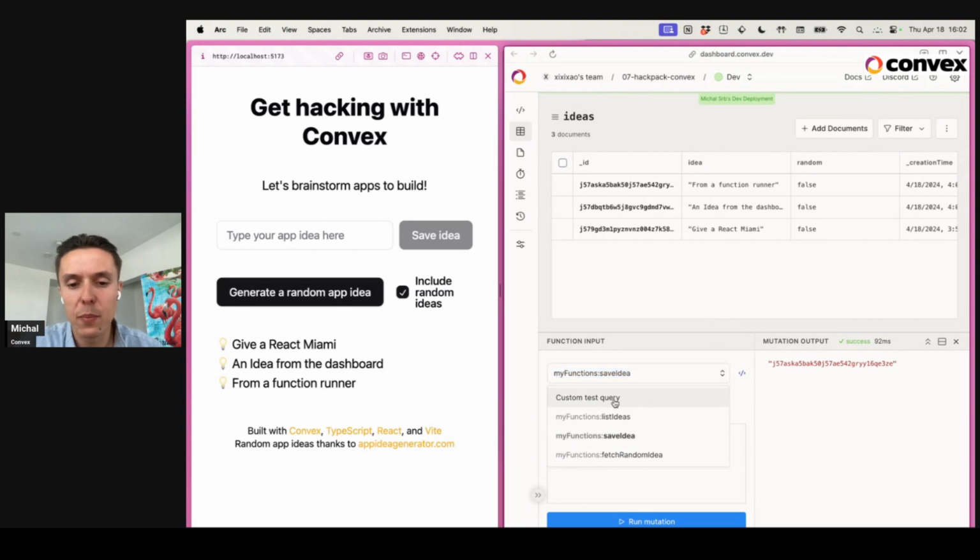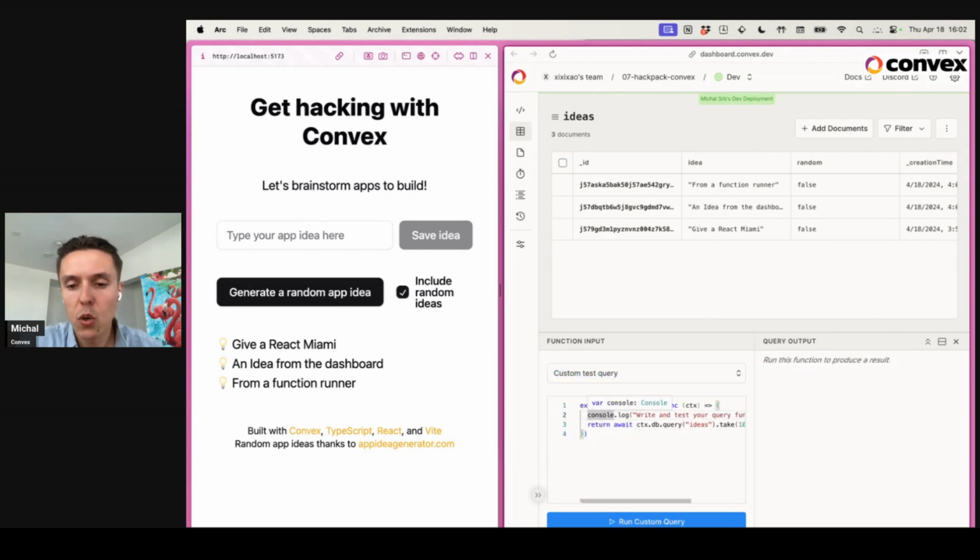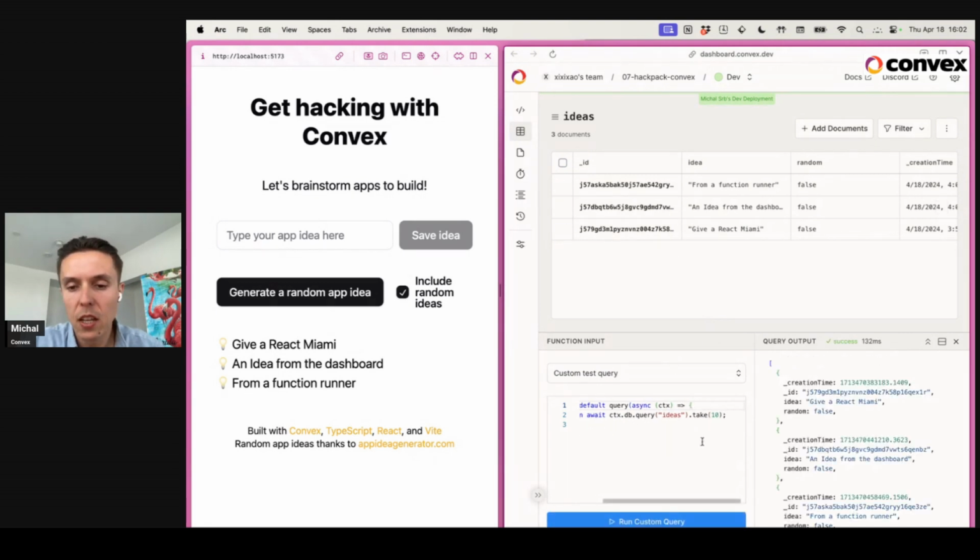And we've recently added the ability to write queries directly in the dashboard. So this default one takes the first 10 ideas from this table, and I could say, okay, only give me 2, and then you can see the update here. So this is very handy if you want to experiment with the query syntax, just to learn.